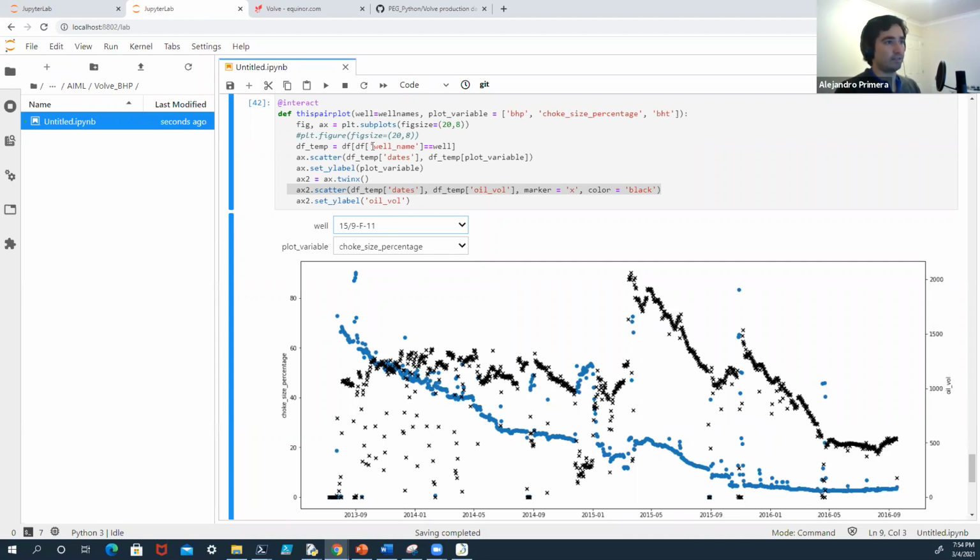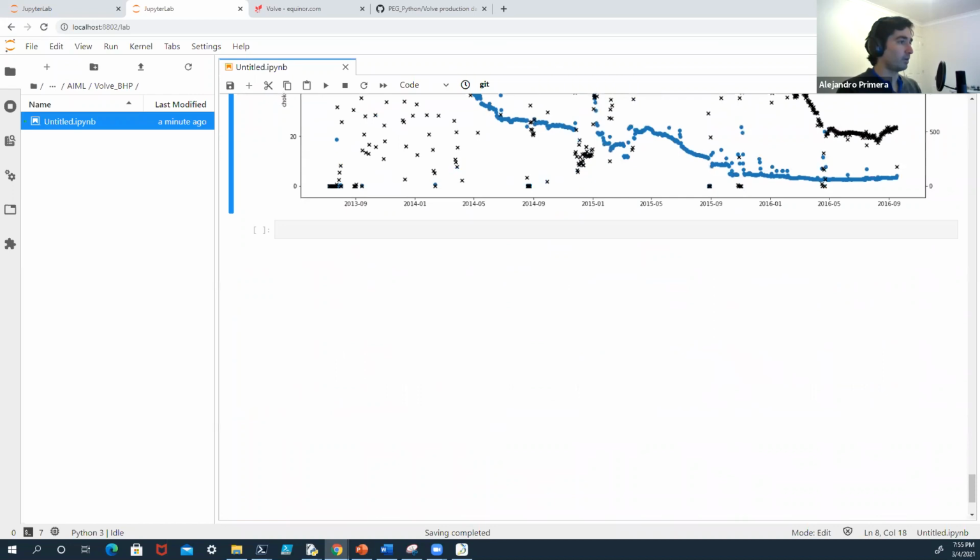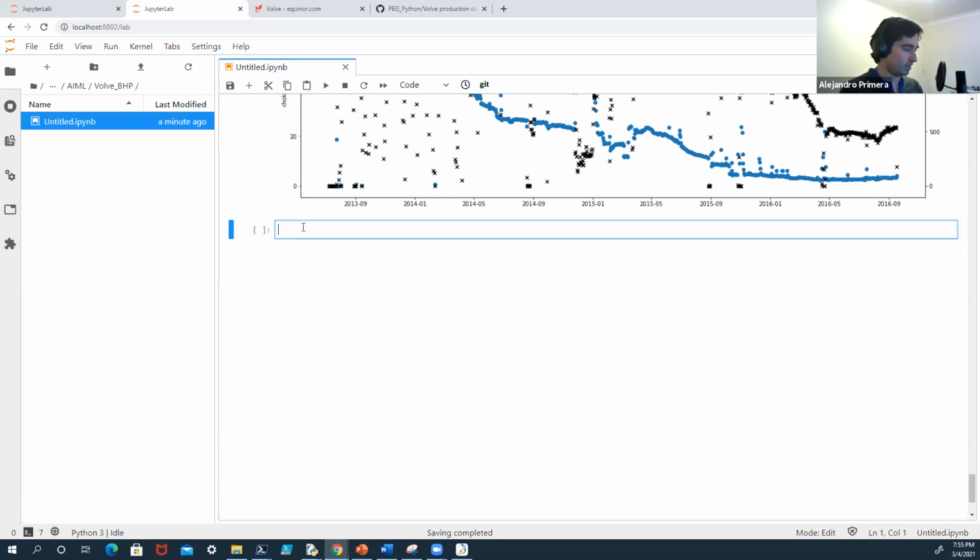This is a bit of an interactive plot that has a couple of axes here for the volume of oil production and for the choke size, the percentage size, and so on. So that's good. We still have more to do before we hit machine learning. So let's try to do that. Let's do further data cleaning.